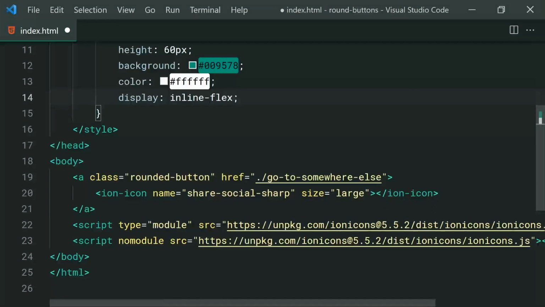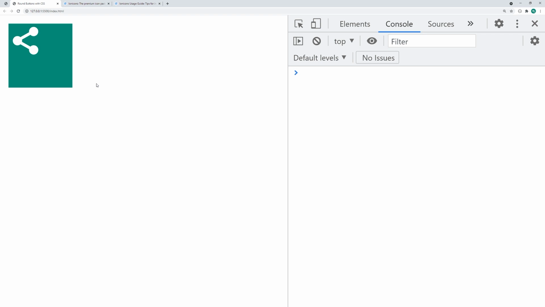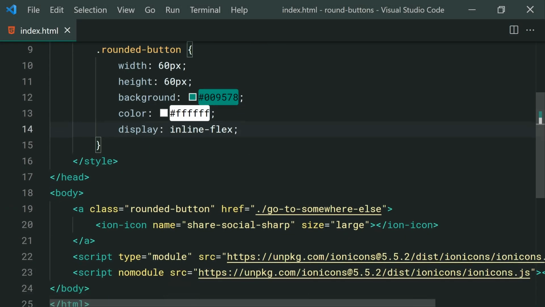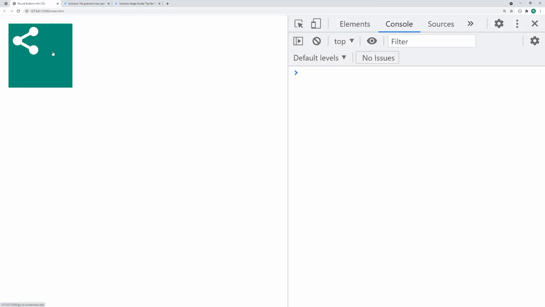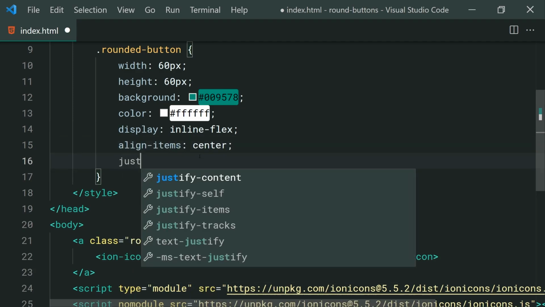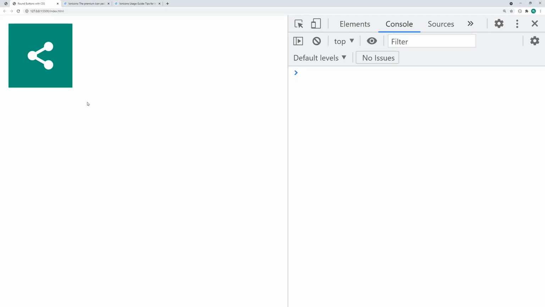So the inline-flex allows us to do two things. The first thing is that the height is now going to work. So if I save this and go back in the browser, the height is now working. But also, the flex part allows us to then center the icon vertically and horizontally. So going back inside here, let's say align items, make this center, then justify content, also make this center. Okay, so now save this back in the browser. It is now centered in the middle of that button.